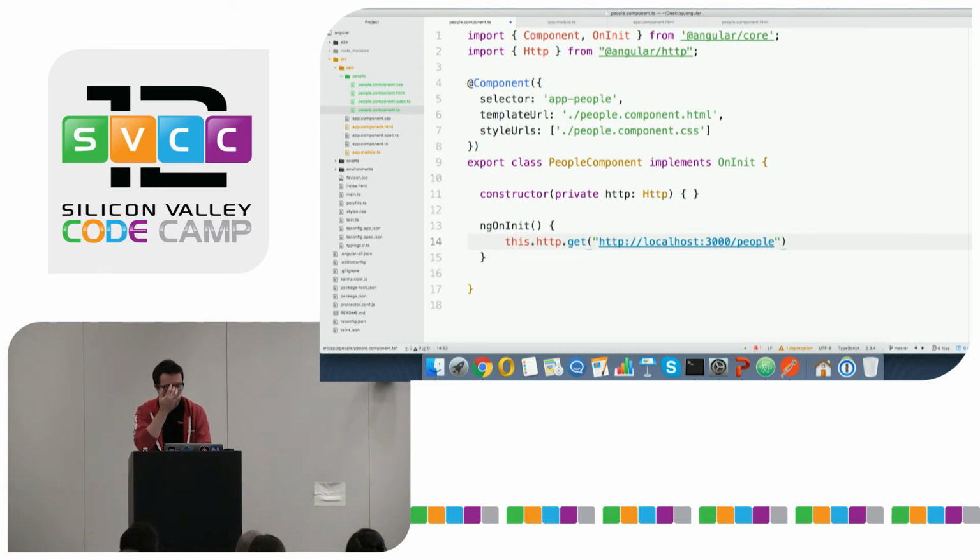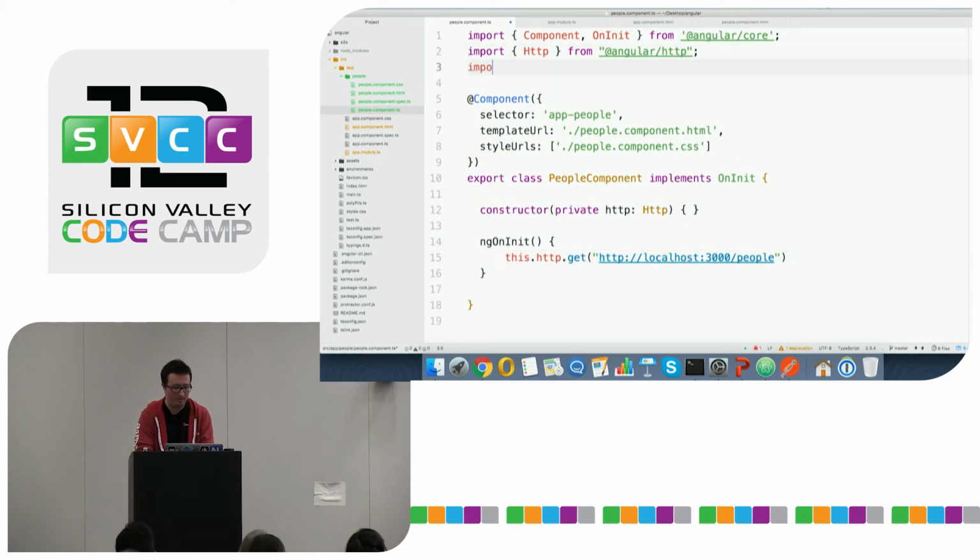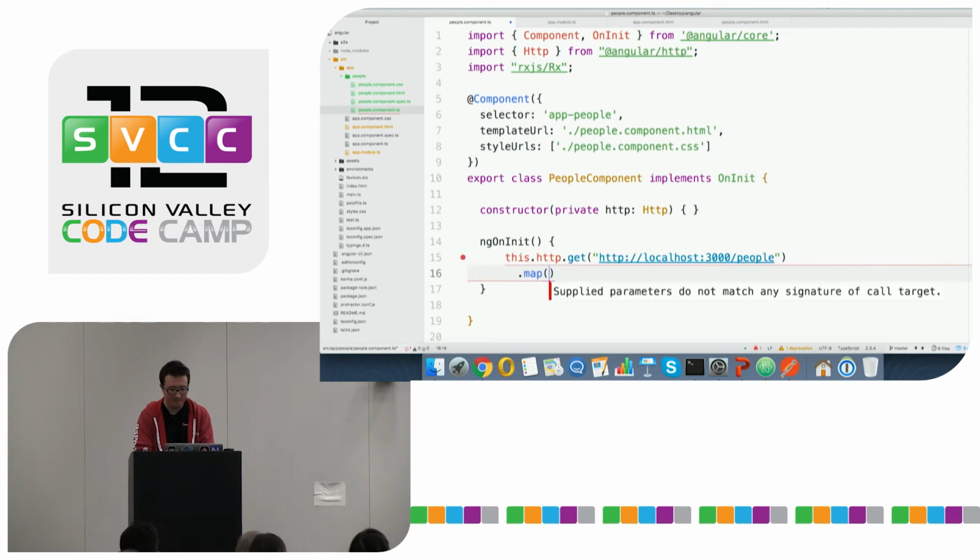HTTP, and pretty much most of Angular, uses RxJS for observables, which is what this is going to return. So we need a way to subscribe and work with those observables, so we have to import RxJS. So we make this request. Now we need to figure out what we want to do with the response. So we're going to say map. We have the result and we want to transform it. The map operator transforms our response into some other format. So we're transforming it into JSON.